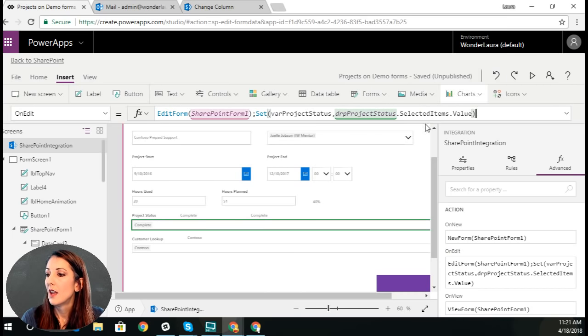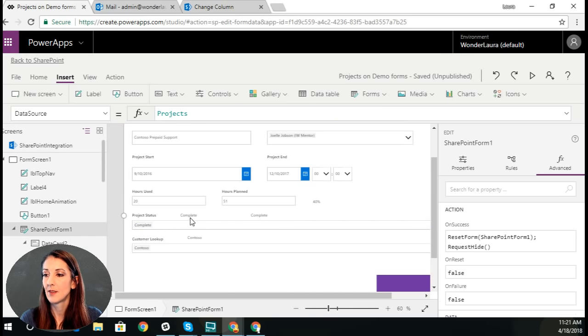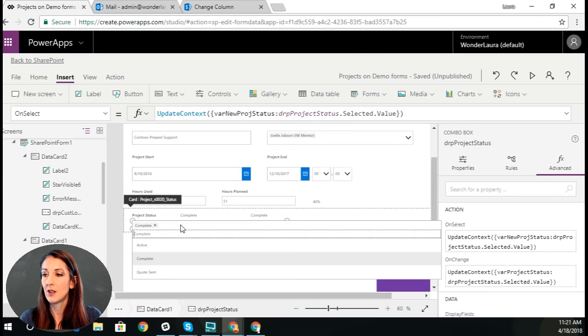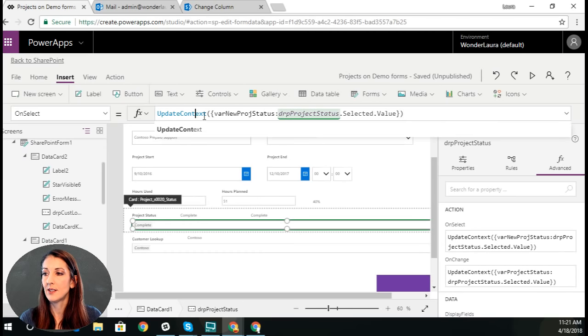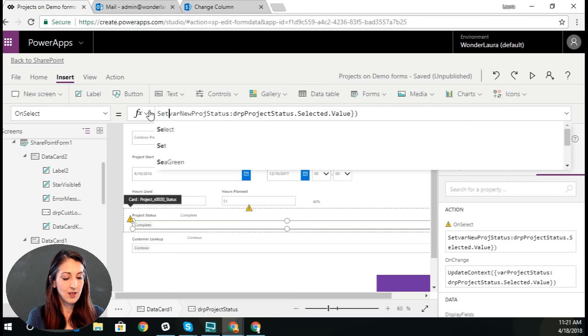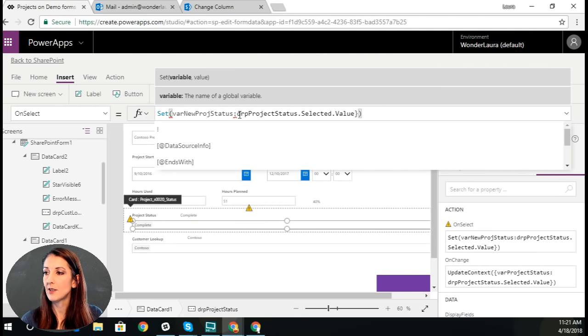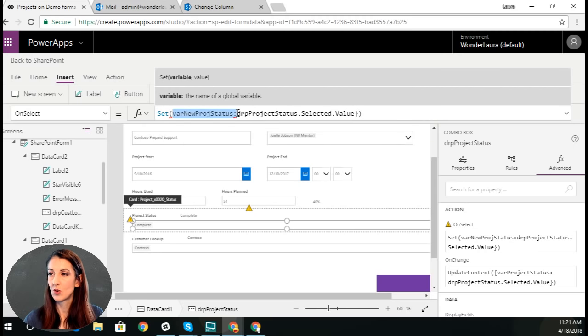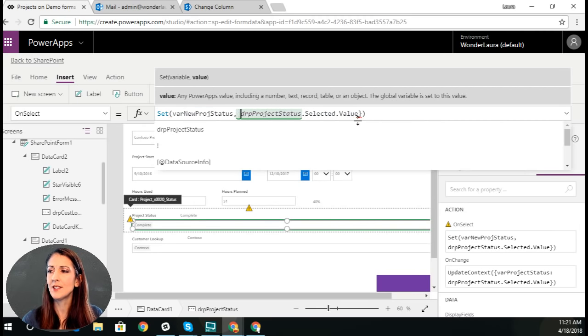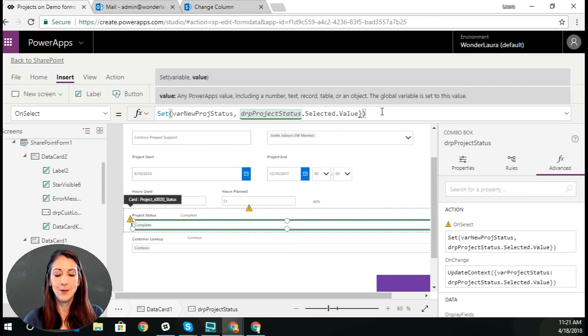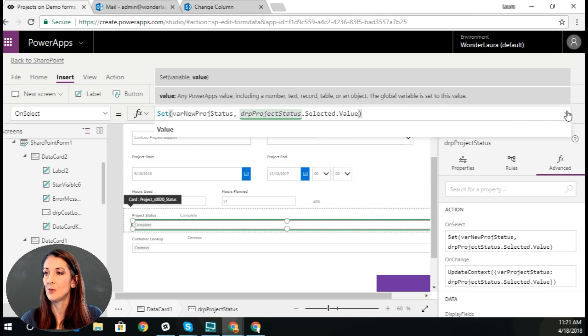Okay. All right, so now, since I decided that this needed to be a global variable and not a context variable, I need to go change those to use the Set command on the other one. All right, so on select, set that to... it's a little weird because the syntax is different depending on if it's update context or a global variable. Okay, when they change it, set that.